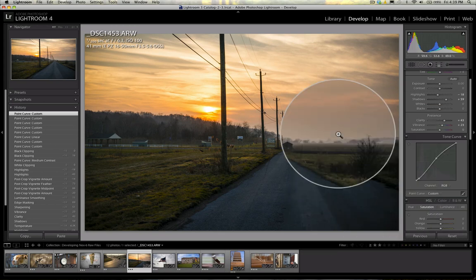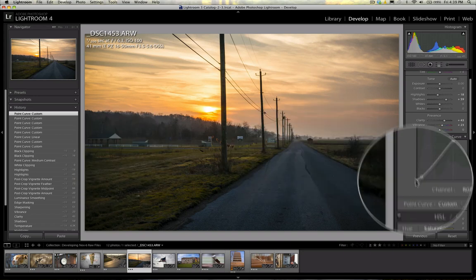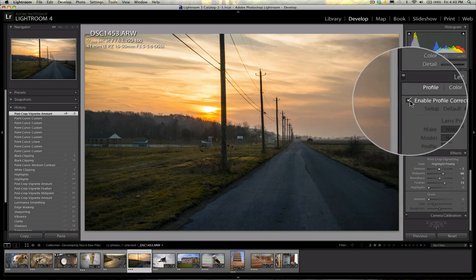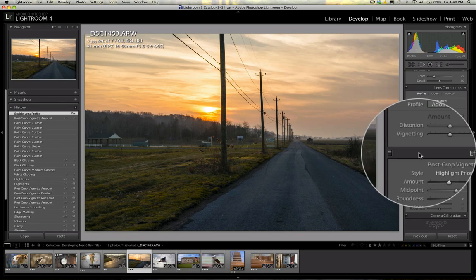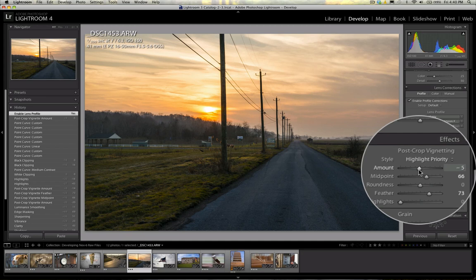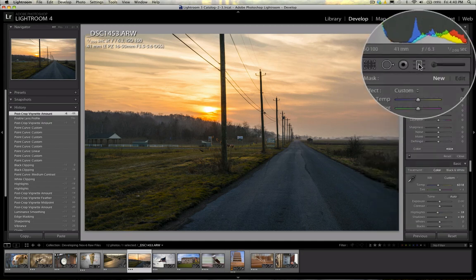Alright, now the sky is definitely too bright, but I wanted to fix the bottom of the image, and it looks pretty good. The vignette is a little bit much, so I'm just going to back that off a tad. Alright, and then I want to go to Profile and enable that. I forgot to add that. There we go. That looks much better. Now I'm going to bring this vignette back down a little bit. That's good.